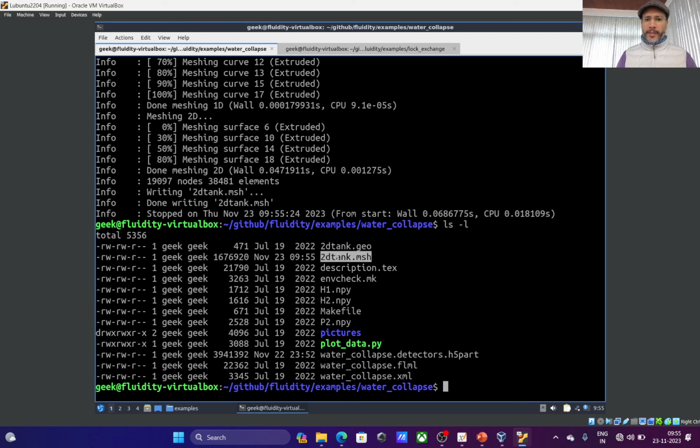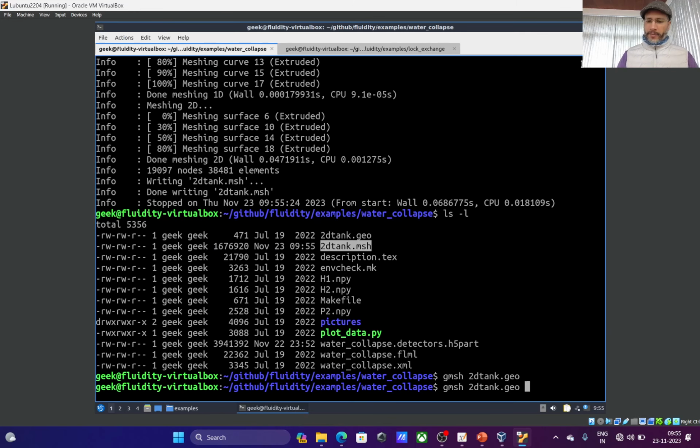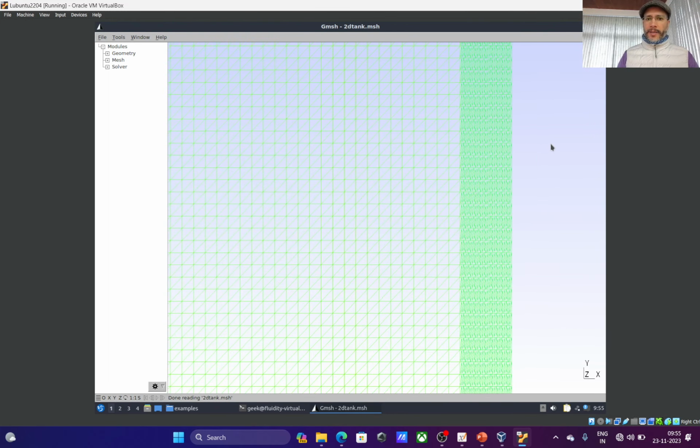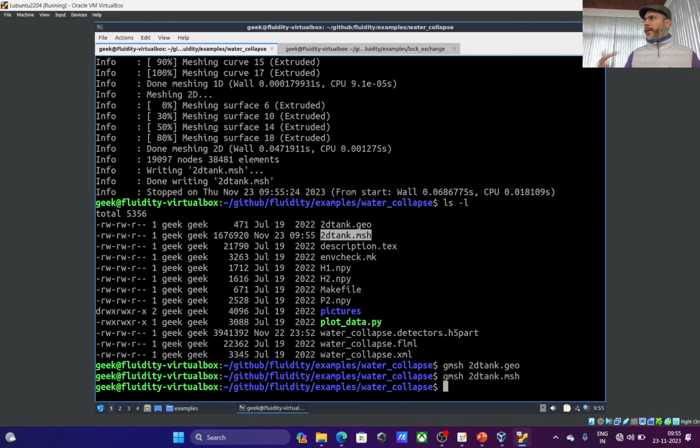So now you can see that there is a 2D tank mesh. So I can open Gmsh and open this 2D tank geometry. It shows me this kind of a geometry. And then if I look at the mesh, it shows me a mesh as well. So here we have sort of a structured mesh, but what happens is when the software will run, it will take control of the mesh. So the mesh will get adapted based on the solution.